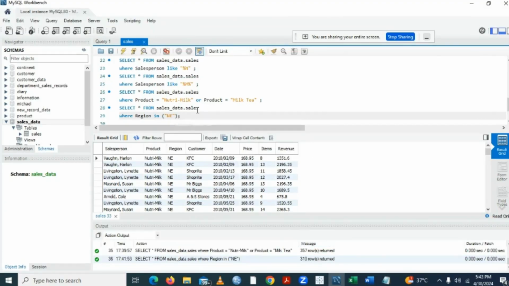So now, the next thing I'm doing is this. You can also say where region in Northeast and region in Southwest. It will still go. Where region in Northeast or region in Southwest. That is your Northeast or Southwest.